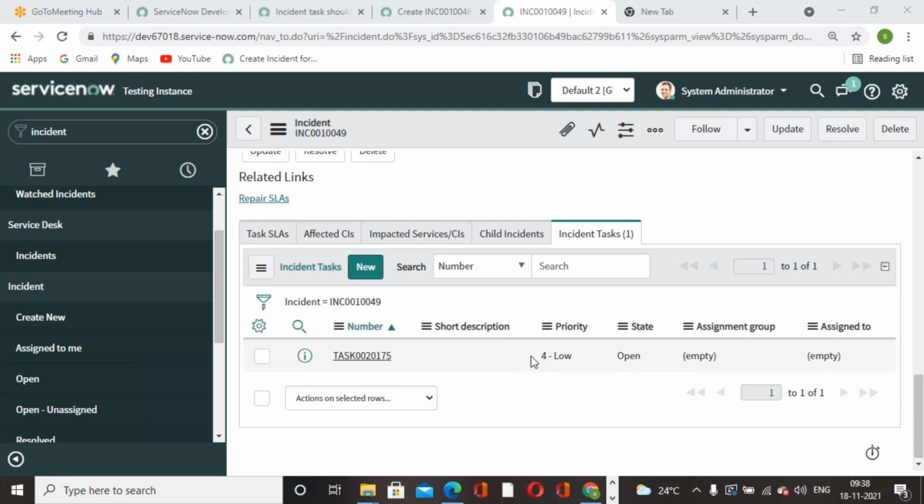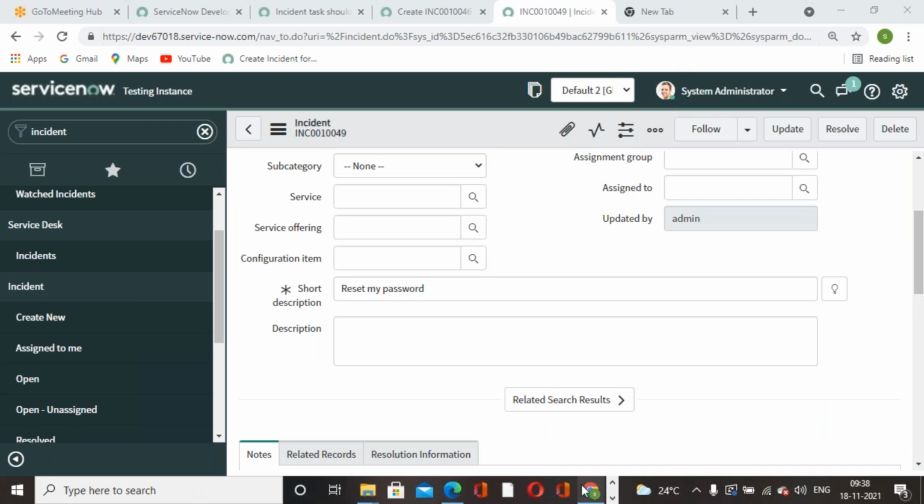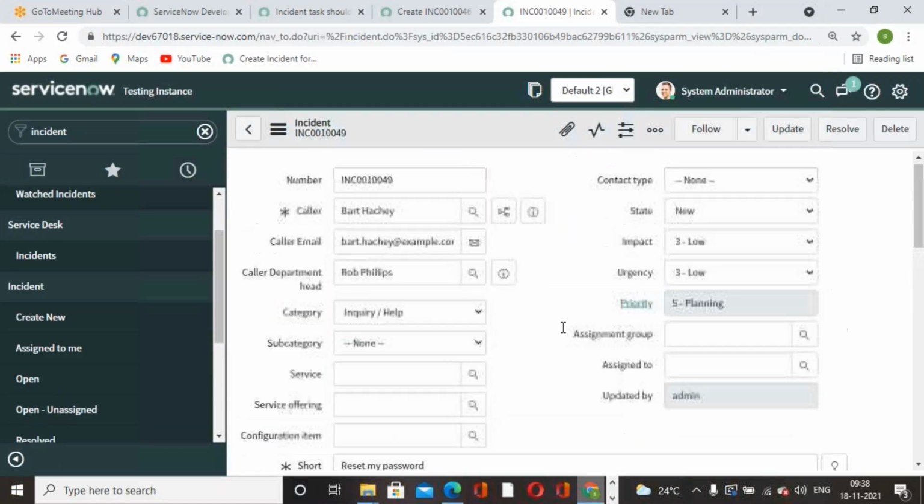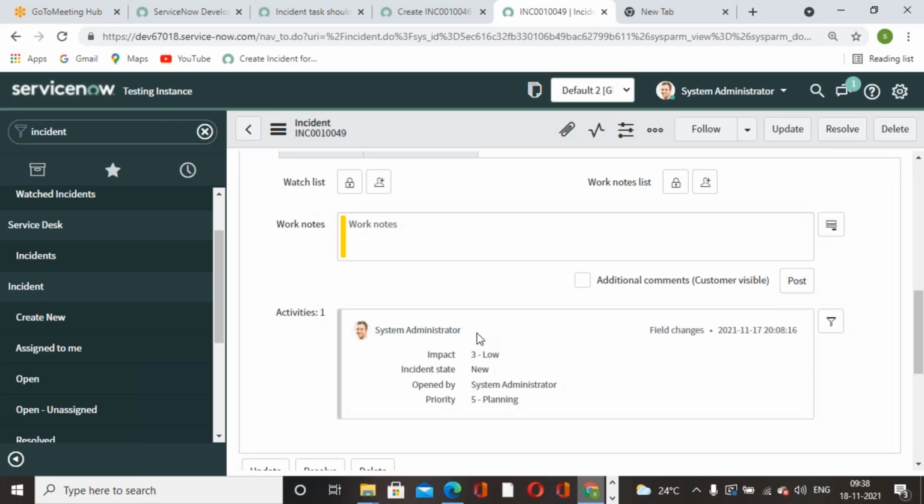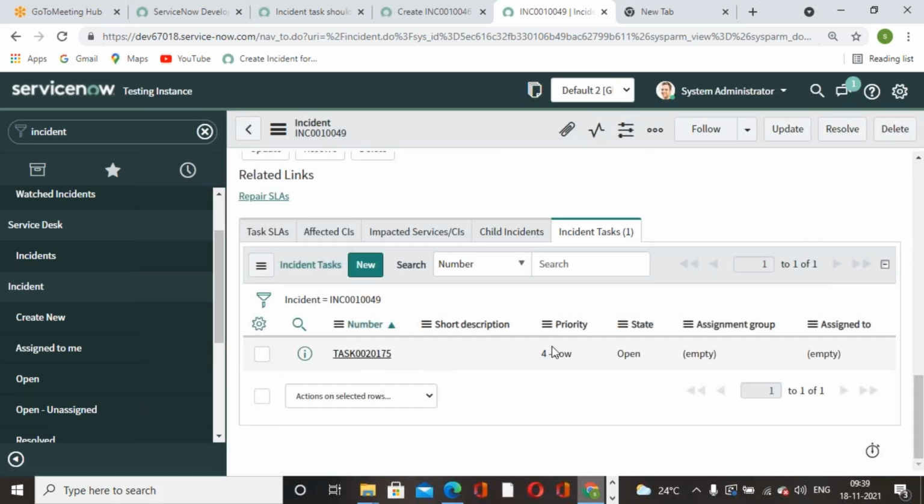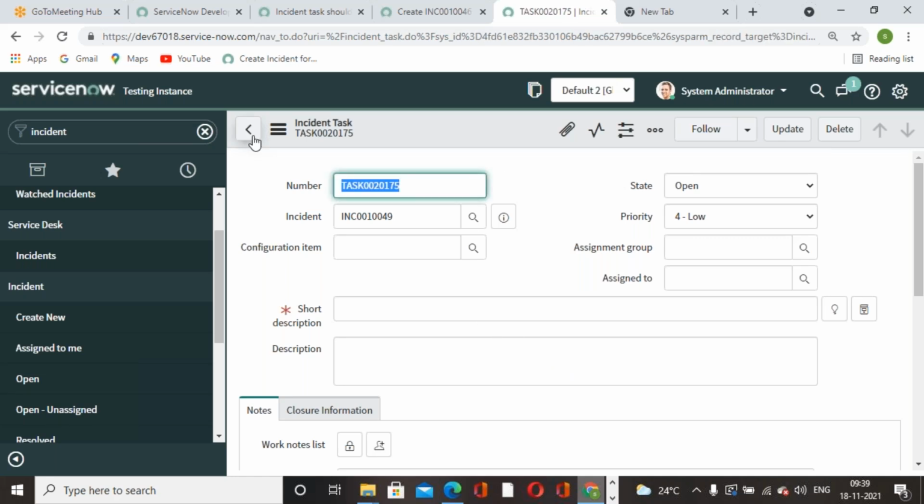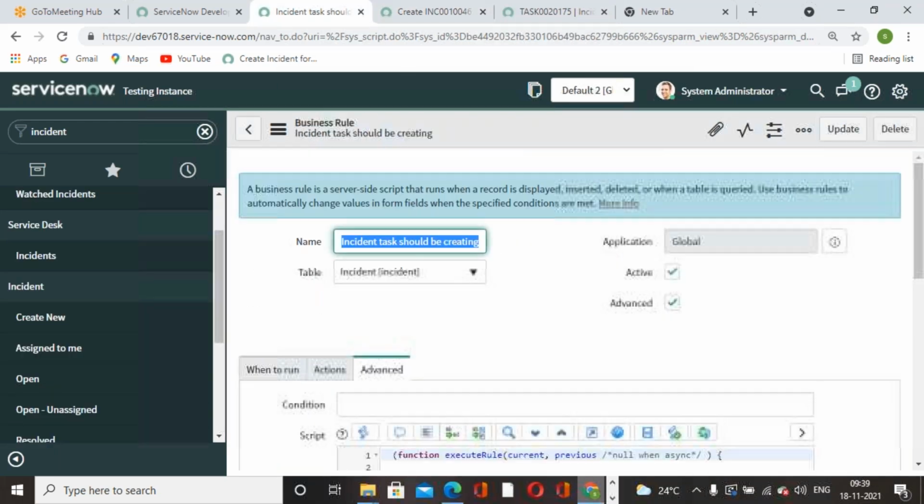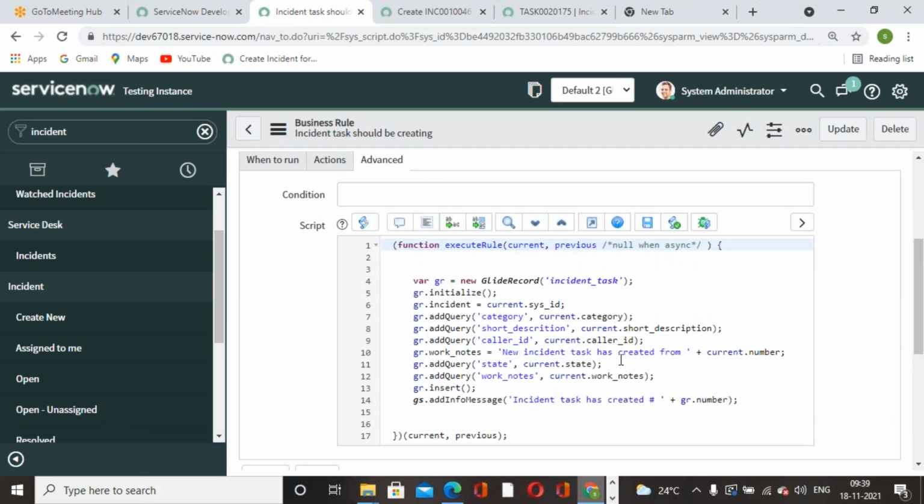Can you do this one? Write one more business rule and write the code. And if you go to this incident ticket, you can automatically see the details also. Work notes will be updated, and all the details will be copied. In the task table, an incident task was created from this respective incident ticket. The work notes are updated: in my code, I have taken the work notes field, and written new incident task created from the current incident number.